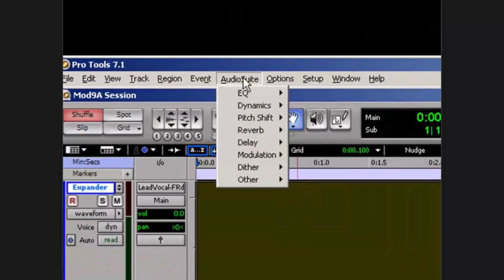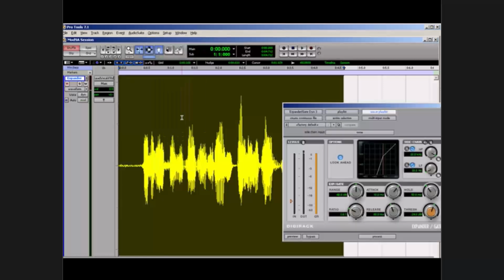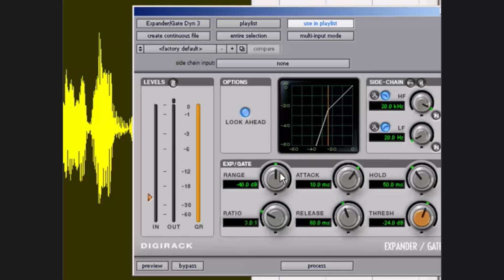We'll go up to Audio Suite, and let's select one of the expanders. Here we can see the downward expansion curve we were talking about. Let's pretty much work with the settings that are there, a ratio of about 3:1, a range of about -40 dB. Let's set our attack time faster, about 1 millisecond. And let's increase the release time a little bit. This will help prevent cutting off the ends of sentences.